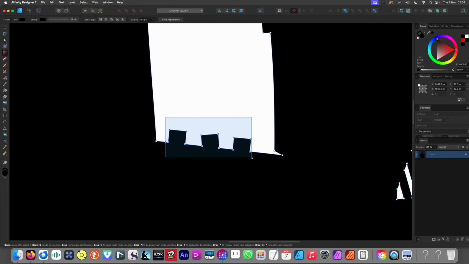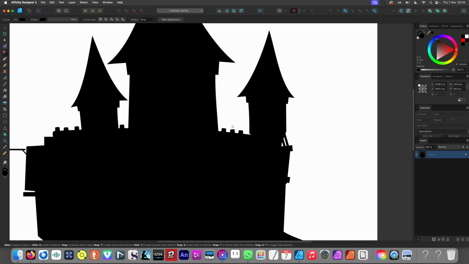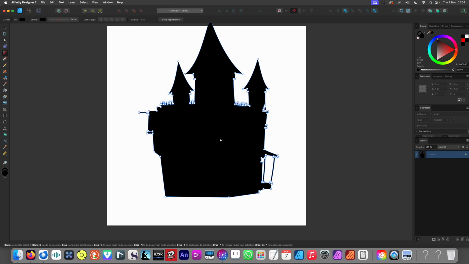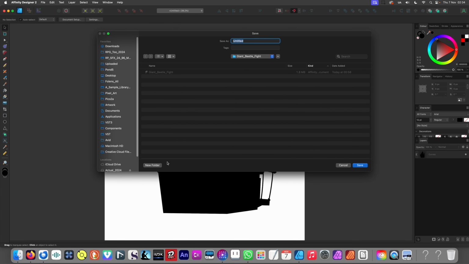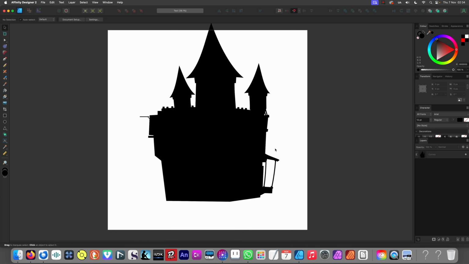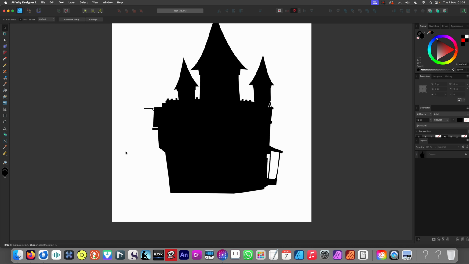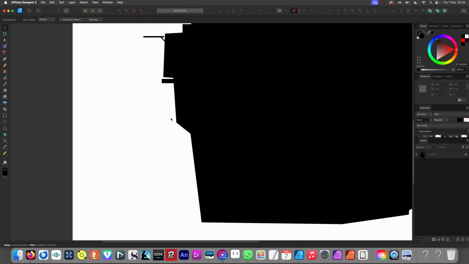I do use the circle tool a lot. Yeah, it doesn't have to be. And we'll convert to curves again. Just going to save this as a test. Okay. So what else? We'll do maybe one more roof here coming out.